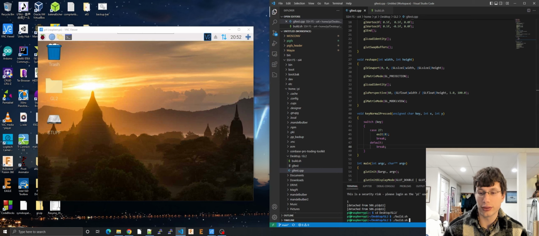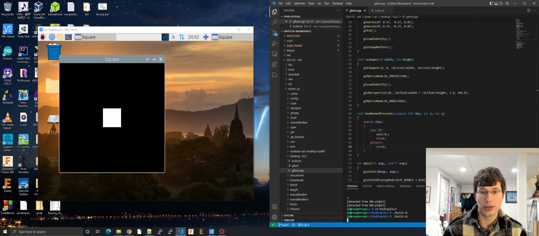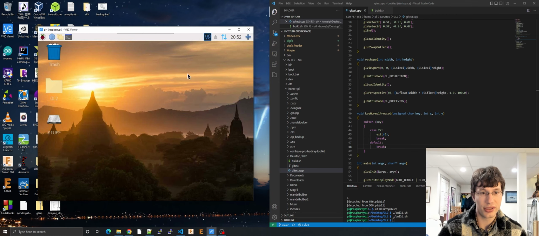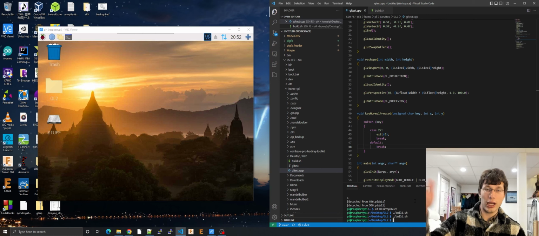Let us build. And here we are, we have the window. We're going to press the escape key. And as you can see, it closes with no memory errors or anything like that. We now have very simple key presses in OpenGL. Again, I will show you more complicated key presses further along as we go through the tutorial.